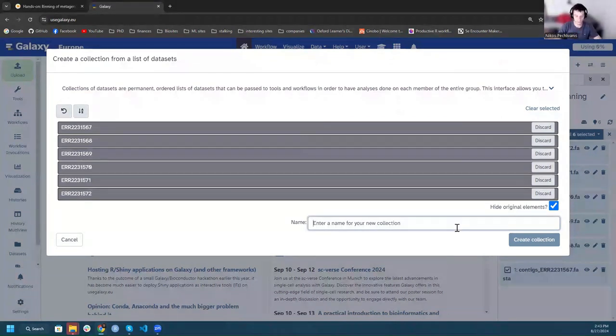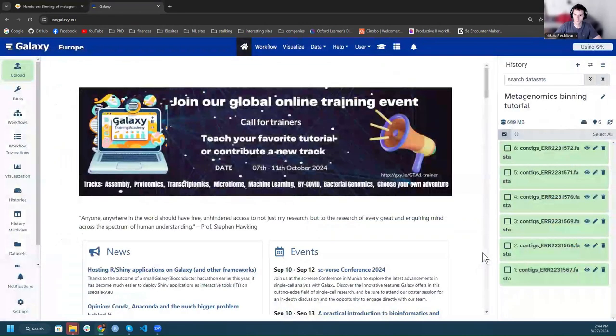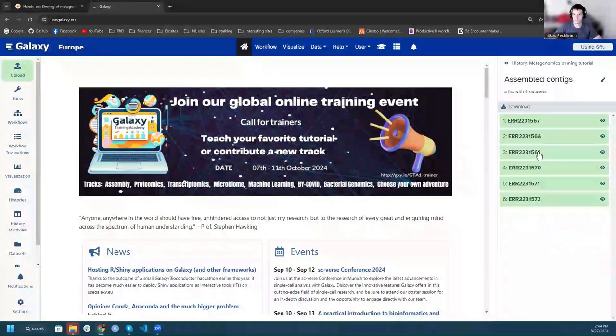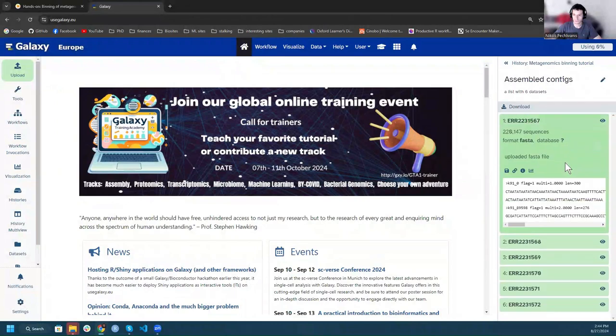And we can also give the collection a name, assembled contigs. And we press create collection. These are contigs. If we press here, we can see our samples. And if we press a sample, we can see the reads and any kind of information that it has.